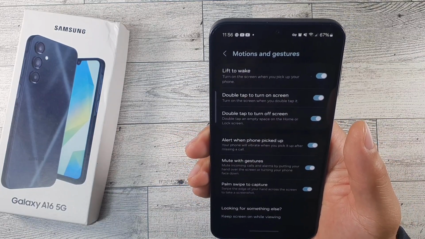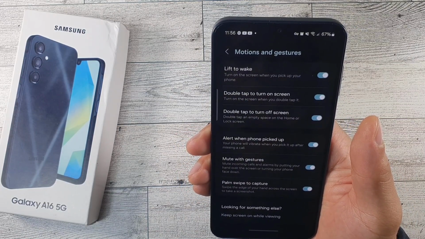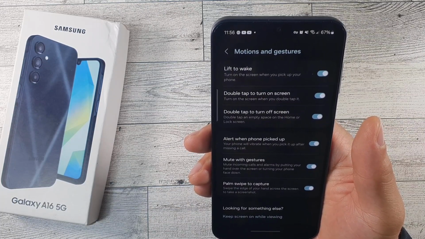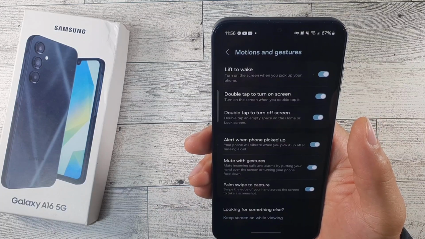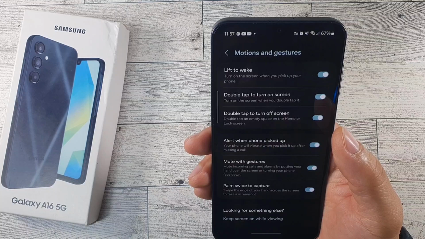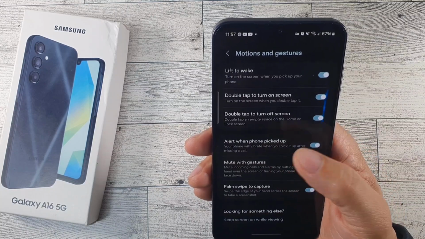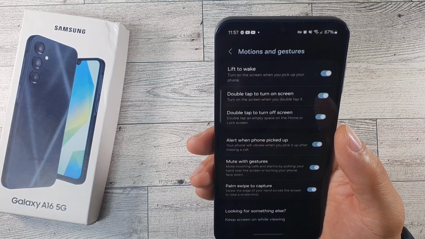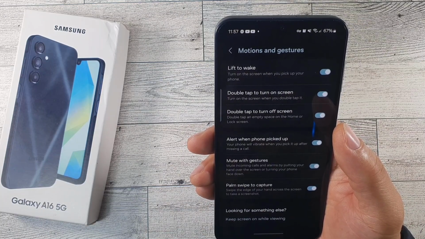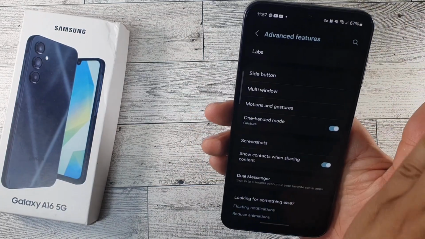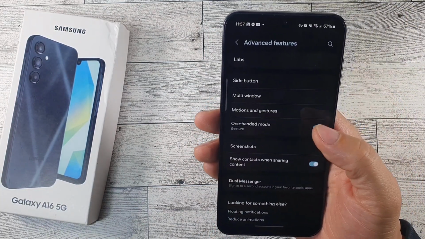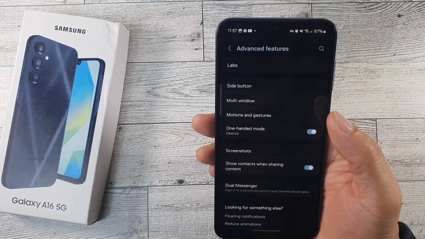So you have lift to wake, double tap to turn on your screen, double tap to turn off your screen, and alert when phone picked up, so your phone will vibrate when you pick it up after you miss a call. You also have mute gestures, so you can mute incoming calls or alarms by putting your phone flat down. And then you have palm swipe to capture, like this. All you have to do is move your hand across the screen, and it's going to take a screenshot, which you just saw it did.